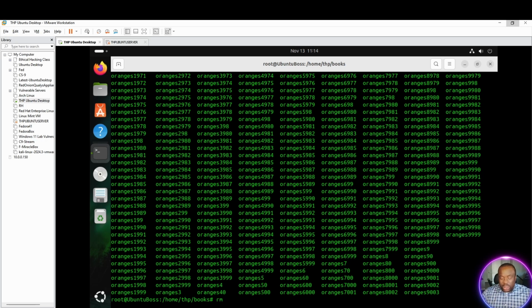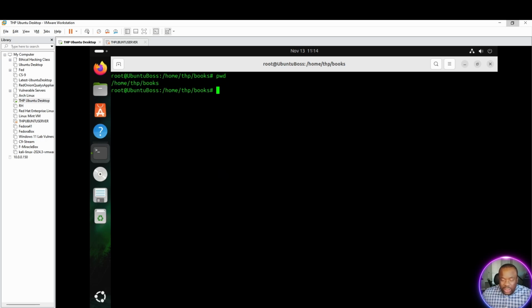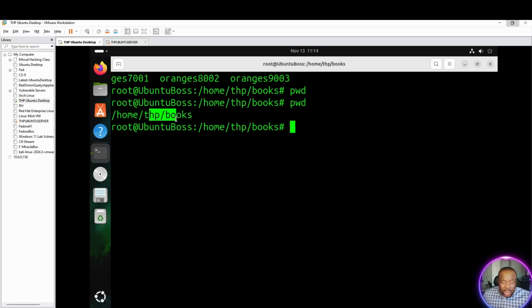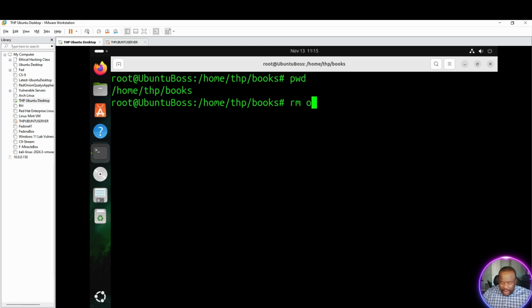But the easiest way to delete it, since I'm in this location, and in fact, first thing before you delete everything, confirm your location. I'll do a pwd, which gives me my present working directory. It says I'm presently in /home/htbit/books. That's my location, so I'm very sure I'm right there. Now, let's say I want to delete the very first file called oranges1. I'll simply write rm oranges1. I hit enter. That's gone.